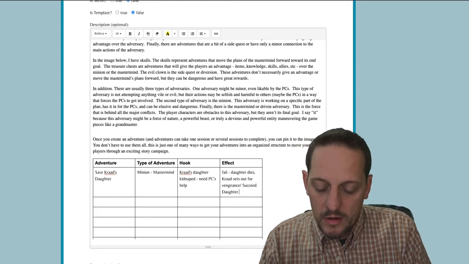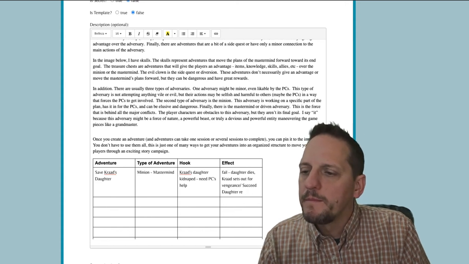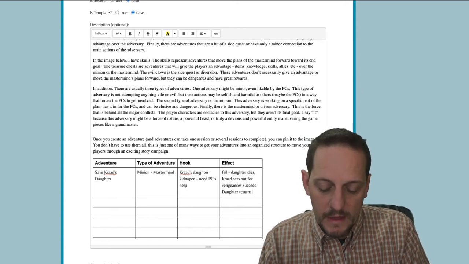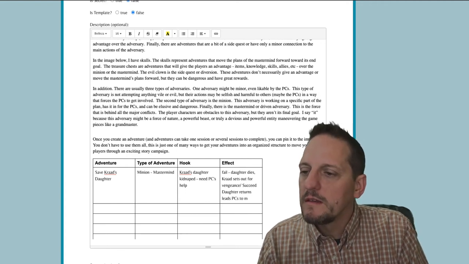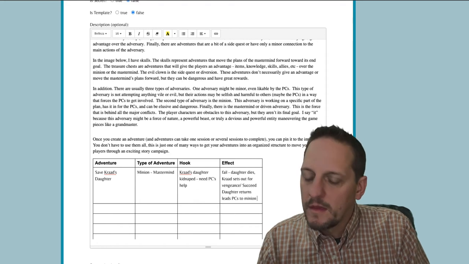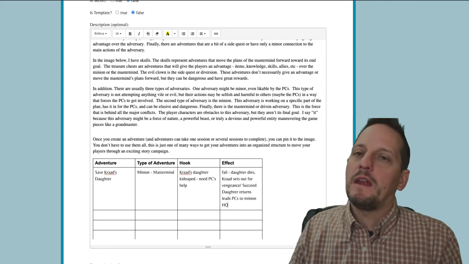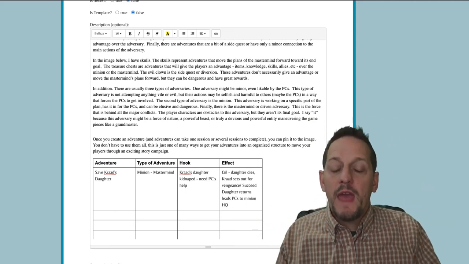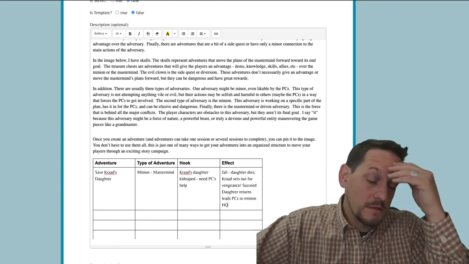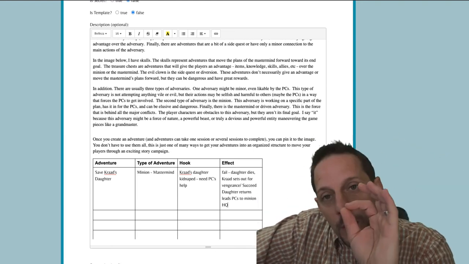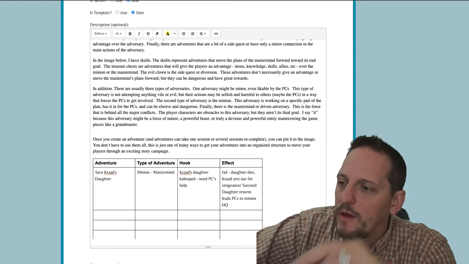Daughter returns, leads PCs to minion HQ. That's pretty good. So that way, it doesn't matter if they succeed or fail, because my PCs write the plot. And I need to be prepared for them to fail or to not take the quest, right? And we hope that doesn't happen. But we need to be able to move the story forward no matter what happens. So I've got that set there.